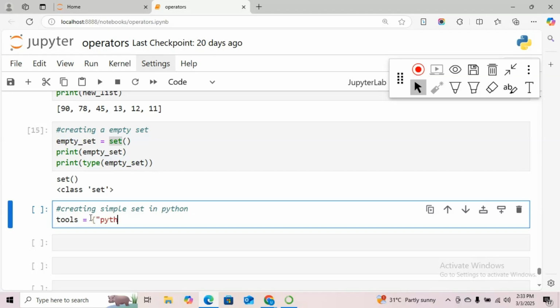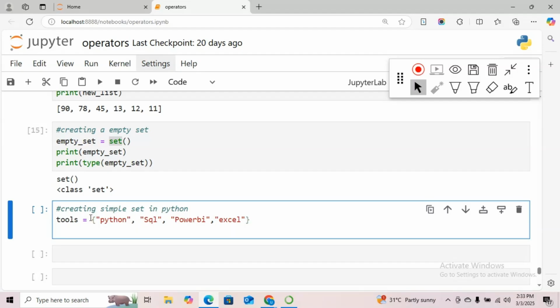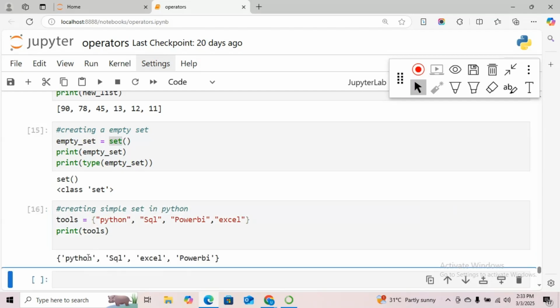So here I'll be giving Python, comma, SQL, comma, Power BI, comma, Excel. Okay. Now let us close this bracket. Let's print this variable name called tools. Print tools. Enter. Okay, here we go. So this is a simple set we have created.